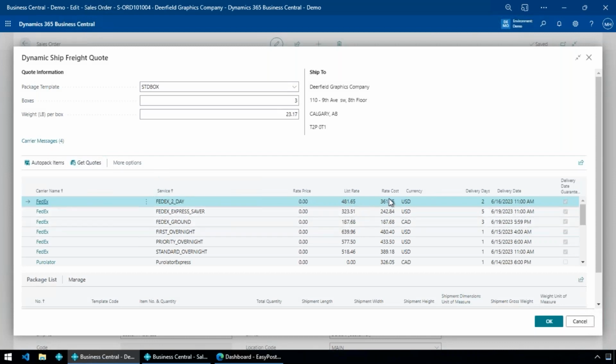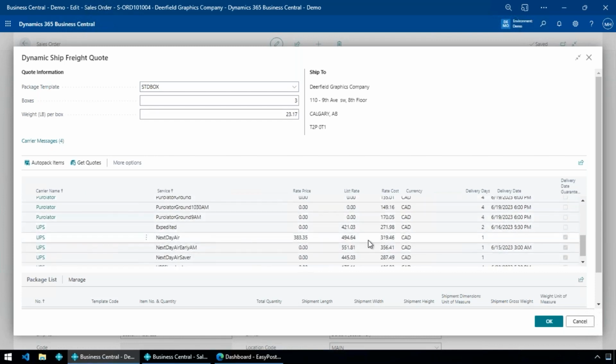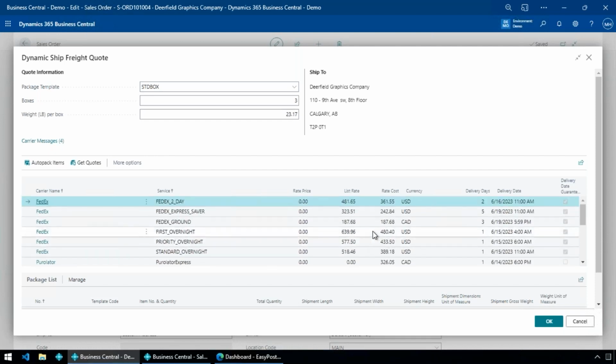So now you can see our FedEx rate. So this is what we're actually paying FedEx, what FedEx would charge on their website, that's the list, and what we're actually charging the customer for this shipping, right? They're getting free freight on everything except this UPS Next Day Air. We charge them 10% more, which is still less than what we pay if we just went to the UPS website. So this is the Dynamic Ship.